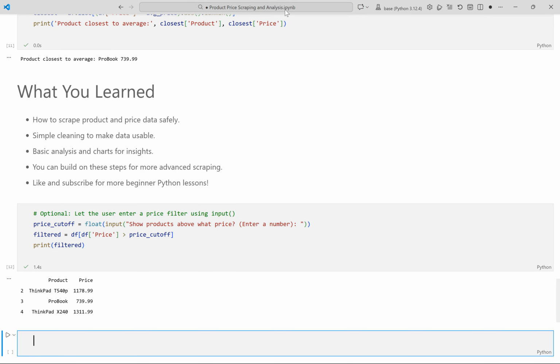Here, the code filters the product data to show only those with prices above a user-defined cutoff, demonstrated by selecting laptops priced higher than the input threshold. Notice how the filtered table retains the original structure but displays fewer rows, focusing the analysis on more expensive items. This step highlights how interactive filtering can make scraped data more targeted and insightful for decision-making.